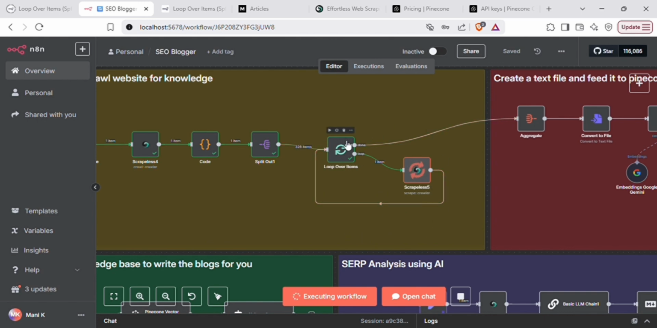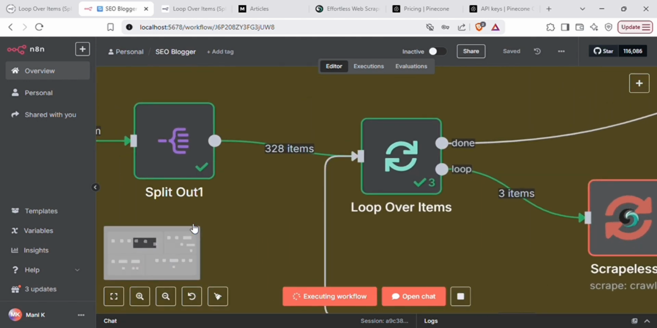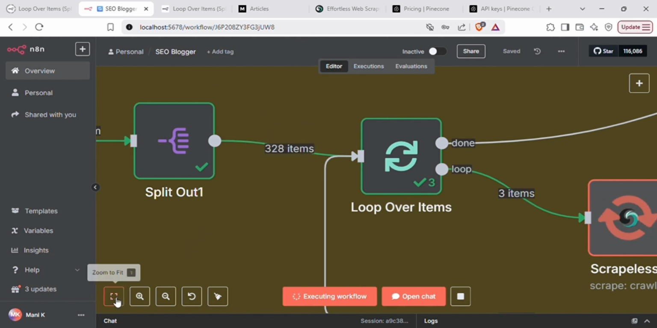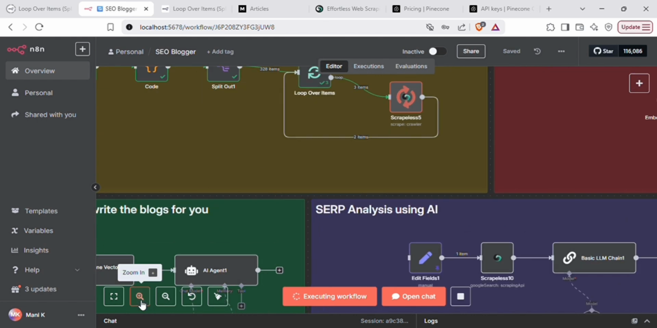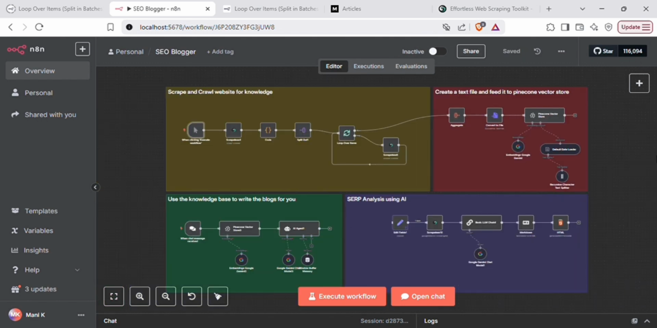This is the power of automation. We are scraping hundreds of blogs within minutes. Here we are using the Scrapeless node to get all the data. You don't have to do any manual work. We can see there are 328 URLs. That means we are going to get the blog data of 328 blogs, and then put it in our Pinecone vector store without any manual effort. Here, the uploading of documents has been completed, and the workflow has been executed successfully, as we have uploaded all the blog data to the Pinecone vector store.